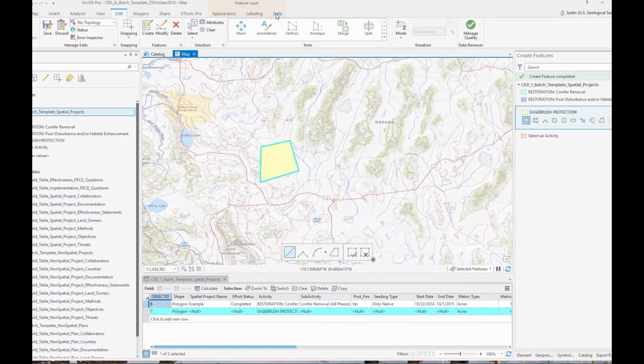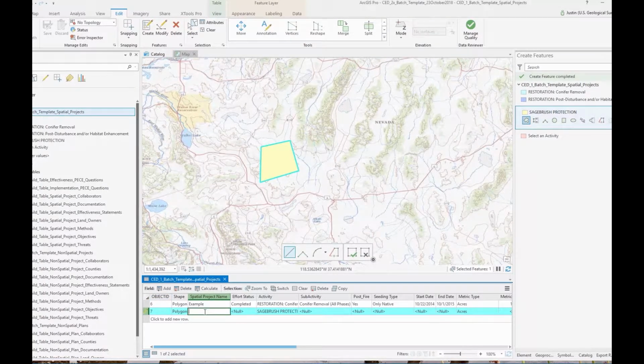It's important to remember, particularly when using ArcPro, to save your features frequently, just in case the data is lost. So I'm going to save my edits to my polygon, and now I can begin to enter the information. We can enter a project name, and you can enter an effort status. Is it in progress or completed?